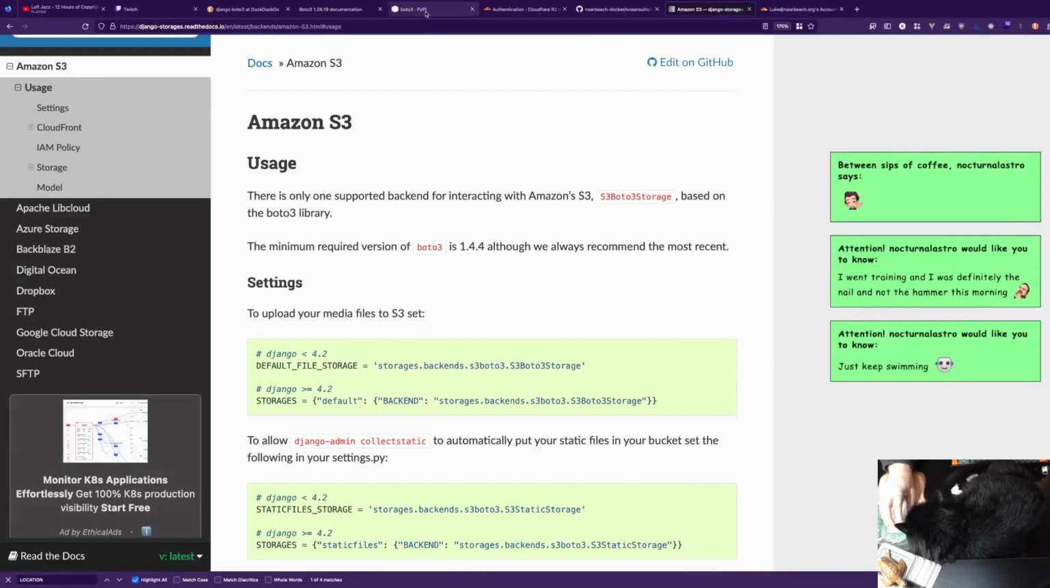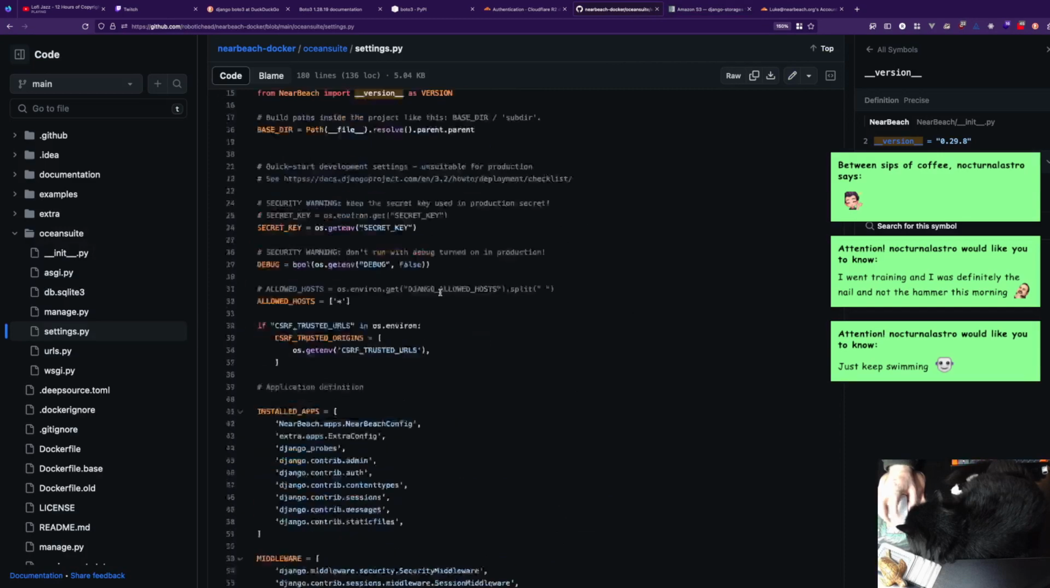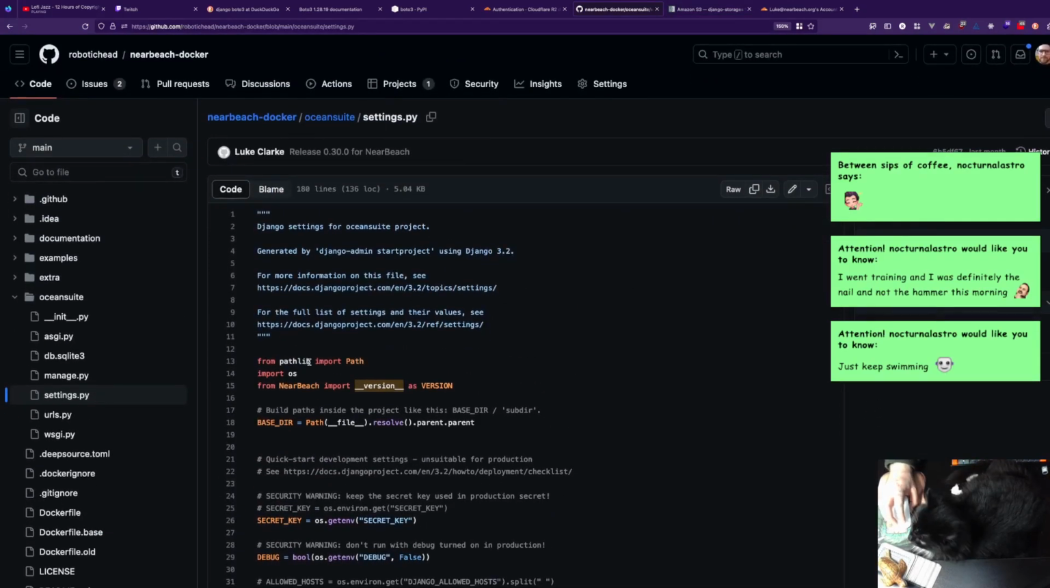So another thing I want to double check is making sure I am not missing any code. So we've got path in here, which is used for base directory and all that kind of stuff underneath.